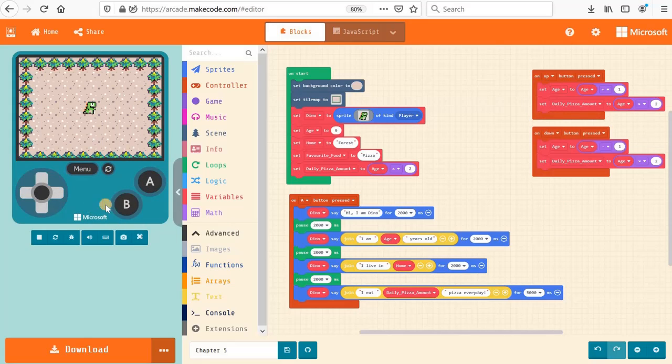Alright, let's try it out. So the first one is I am 9 years old, and yep, I live in the forest and I eat 18 pizza. So let's go ahead and hit the up button twice to increase the age to 11. So try A. I am 11 years old and I am eating 22 pizza every day.